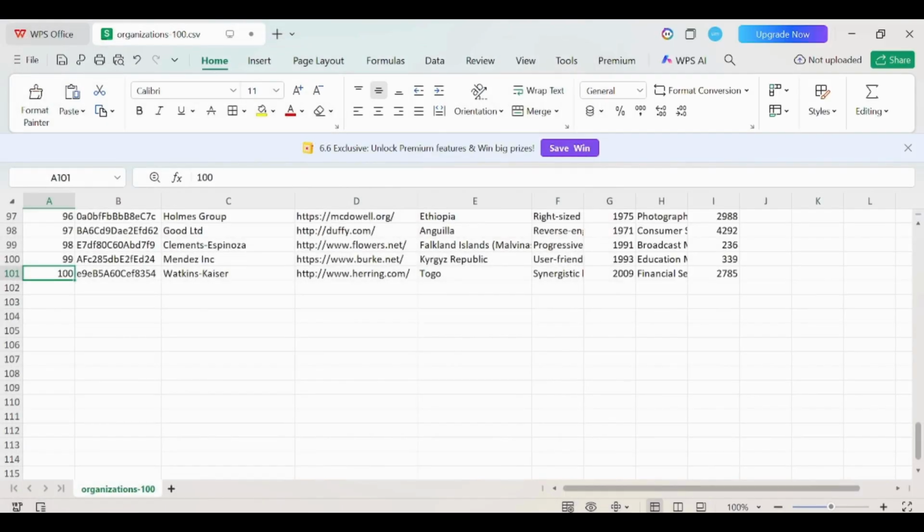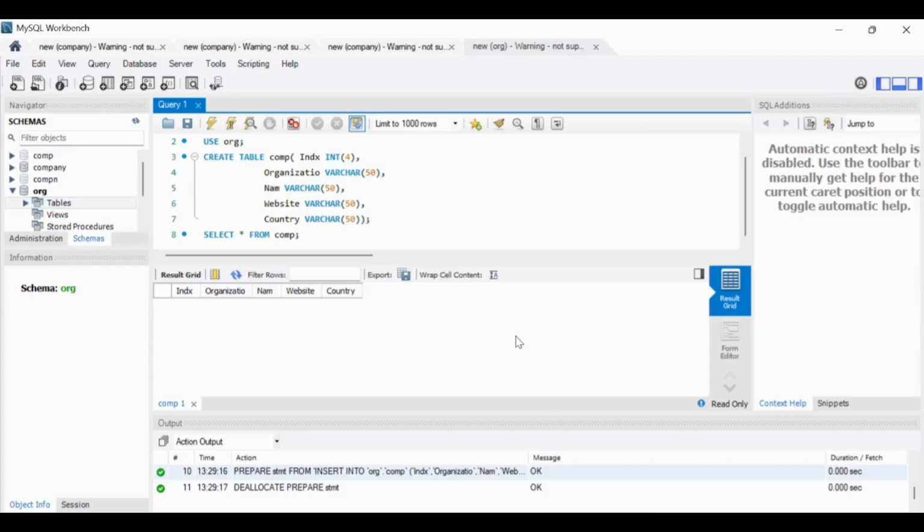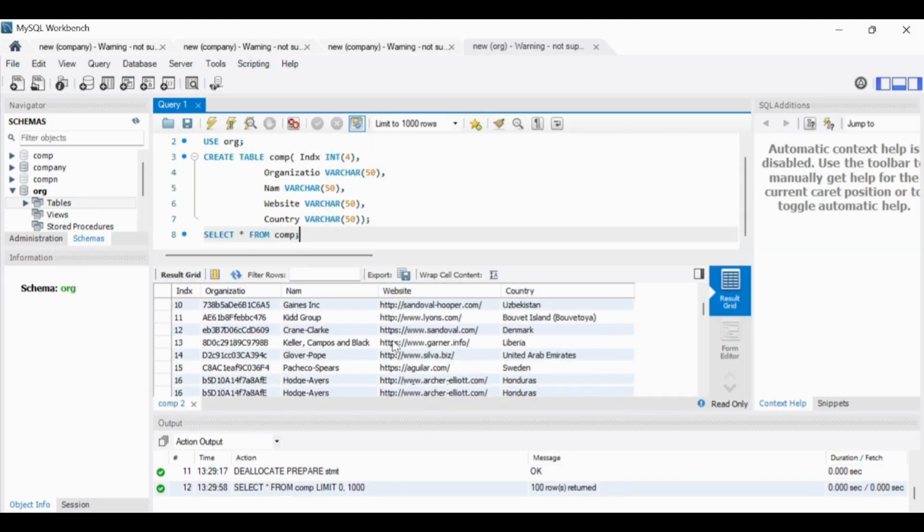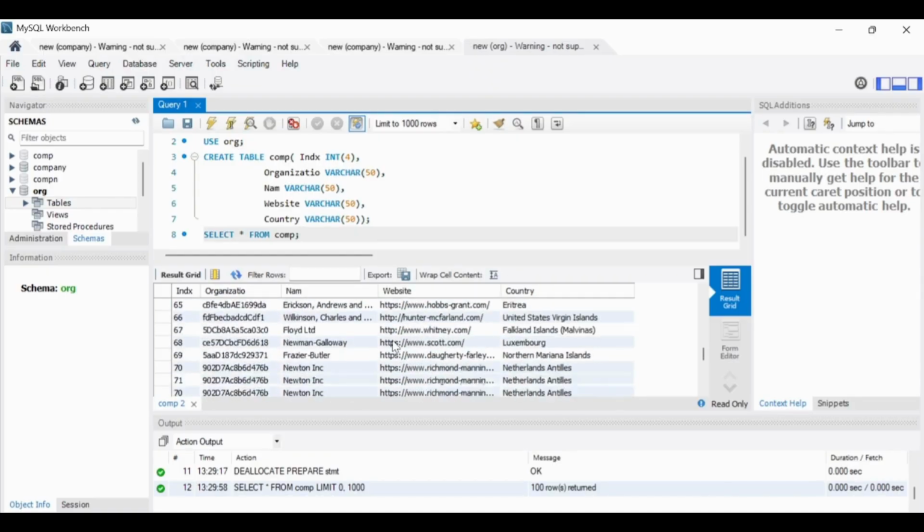Yeah, right. Okay, and since there is no data in that table yet, what we have to do is execute that last line. So we'll do that. Now it's executed, and you can see all the 100 records over there.